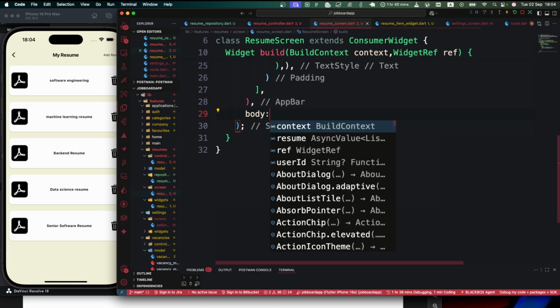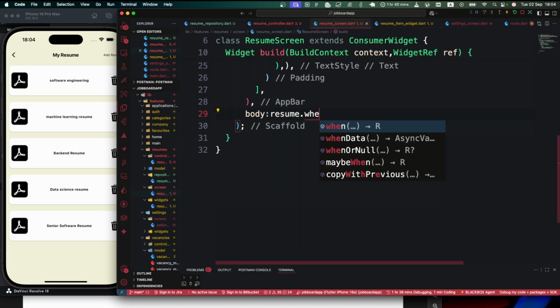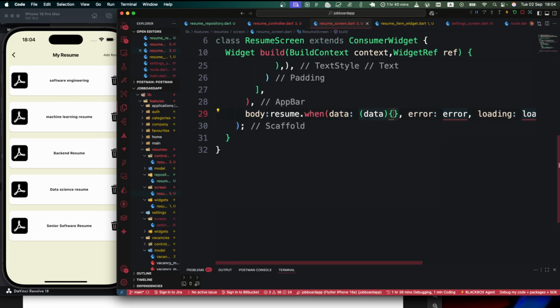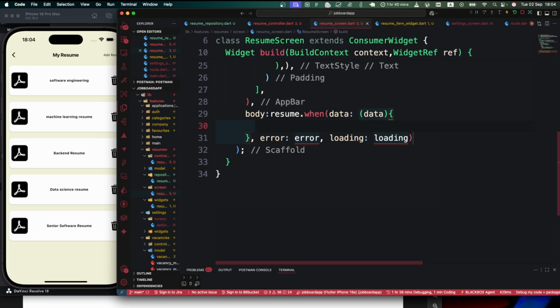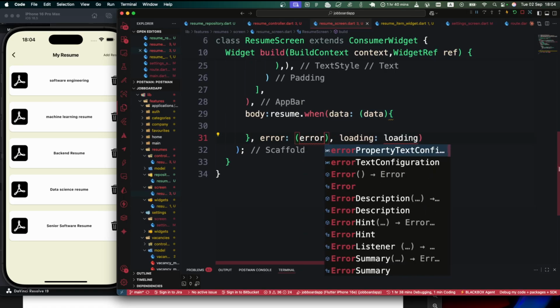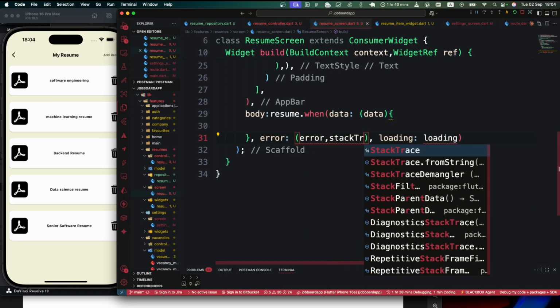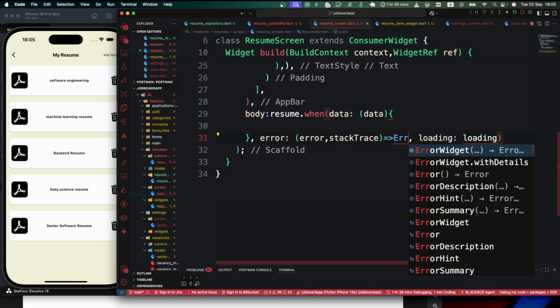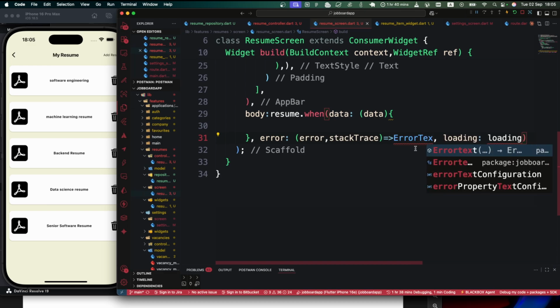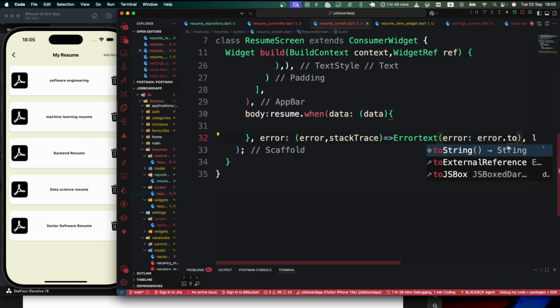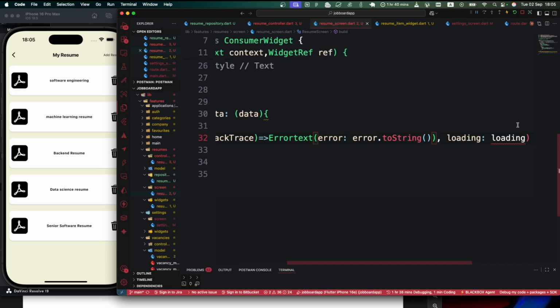And then what we're simply going to do is resume.when, we use the when function, and then we're going to handle if we get the data. So the data is going to be our resume, right? And then error, if we have an error, we're simply going to handle an error, and then also a stack trace. So we're simply going to return an error text if we have an error, then we'll simply convert our error to a string, right? And then loading will simply handle our loading.